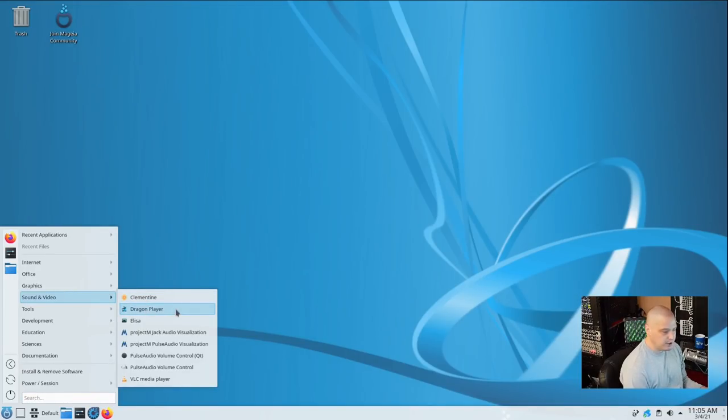That's going to be your video player, the standard video player in KDE. Alisa, which is another audio player. I don't know why they have both Clementine and Alisa. Clementine's probably going to be the better player, but Alisa's there if you want to try that out.